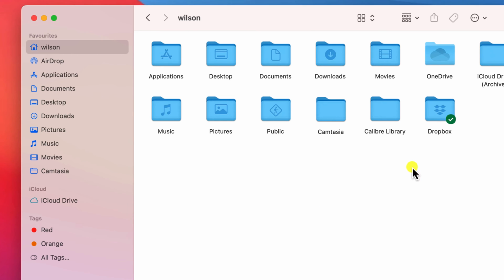If you already have Dropbox installed and want to add a link to the sidebar, simply find the folder and drag it to your sidebar like so.